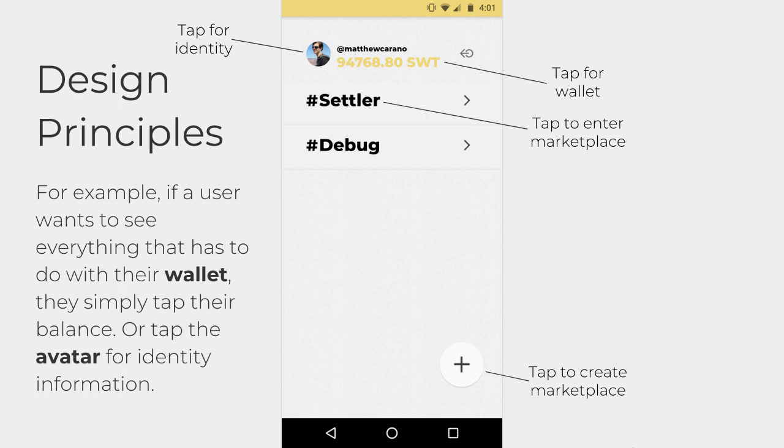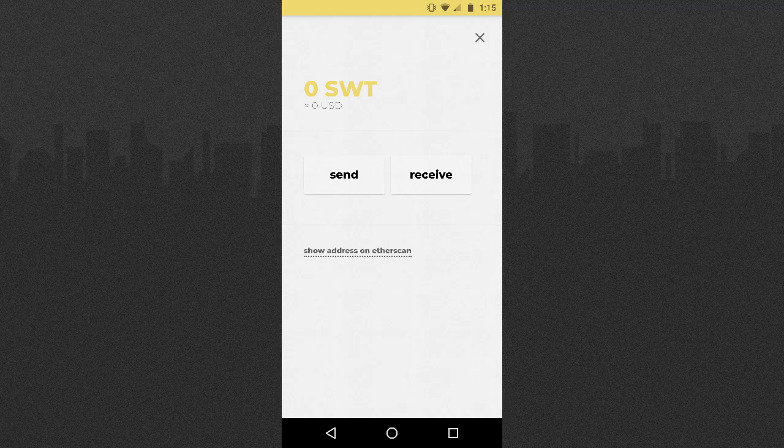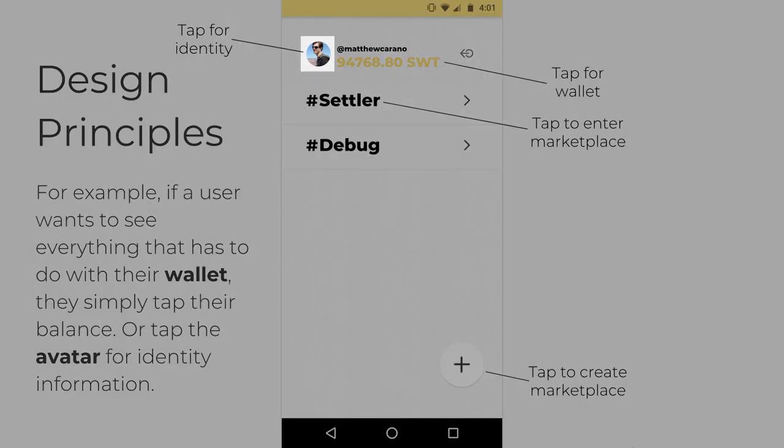For example, if a user wants to see everything that has to do with their wallet, all they do is tap on their Swarm token balance in yellow, and that would open up their wallet page. Or if they want to see identity information, all they have to do is tap on their avatar in the top left-hand corner.